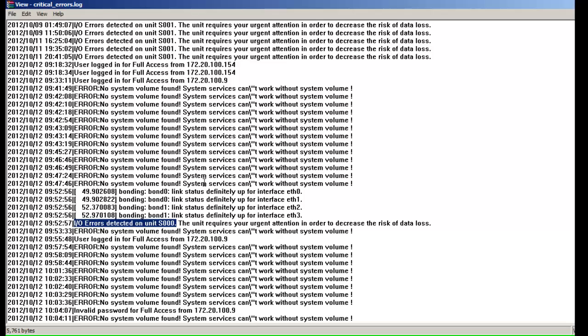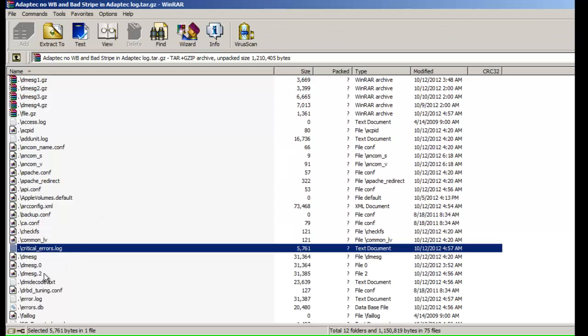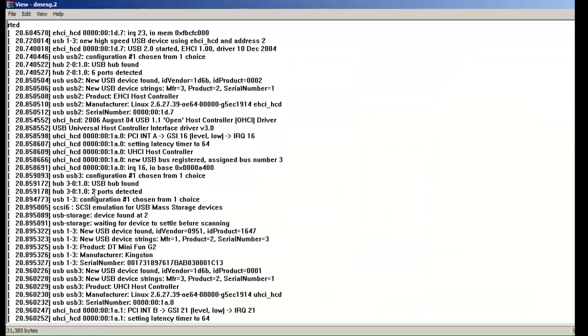If you're doing this live and you see this live, you'll be able to detect that through the logs. Now, let's go ahead and take another instance here and go to another log, and let's look at the dmesg2 log. As we scroll down, you can see a lot of information here.